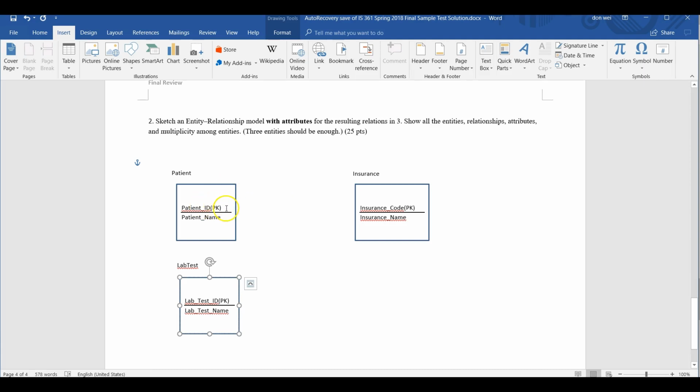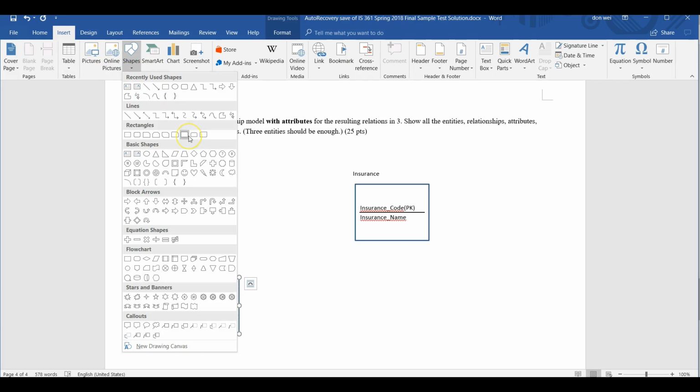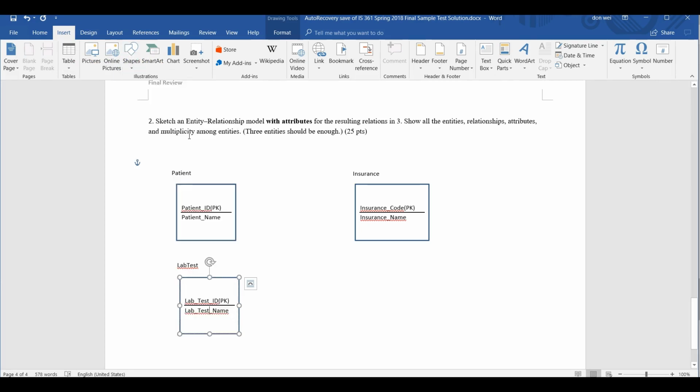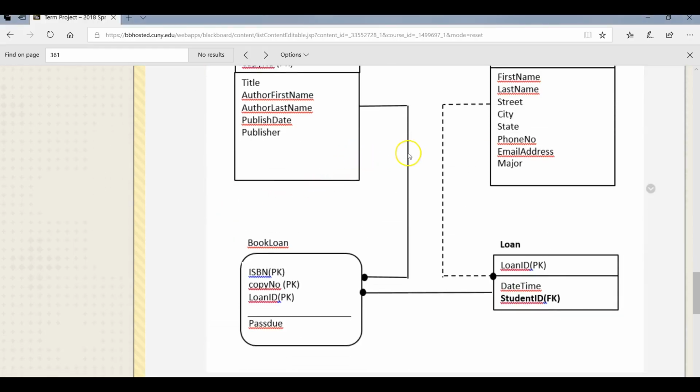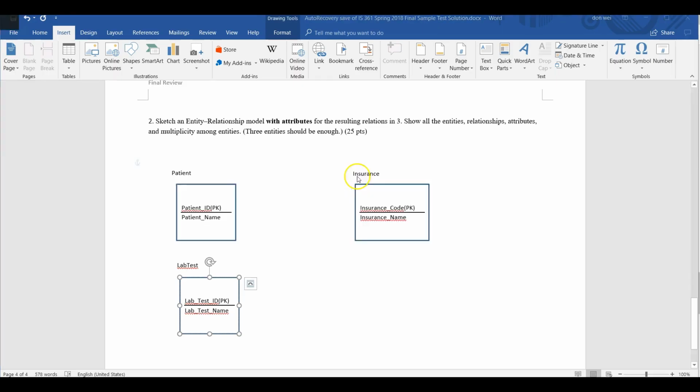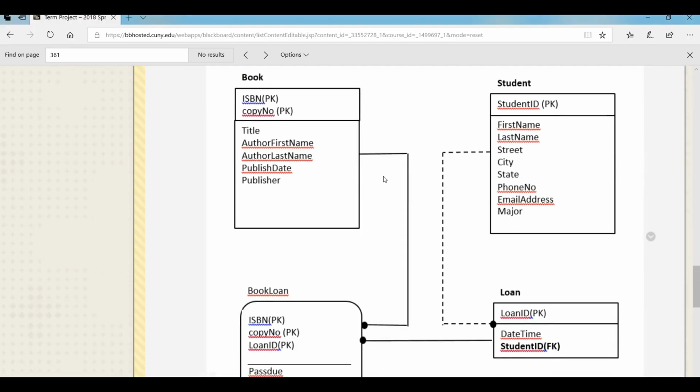So for patient, each patient has an insurance. So we want to draw a line. And then so it's one to many. So I'm going to show you that this is called one to many. Right. So this is one to many.